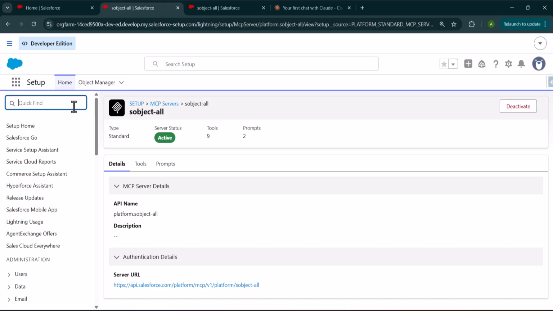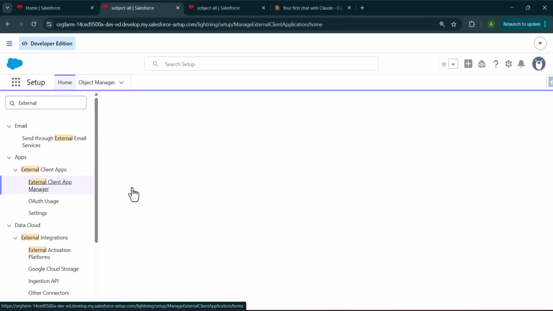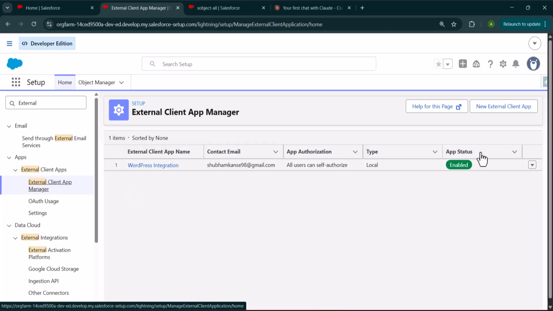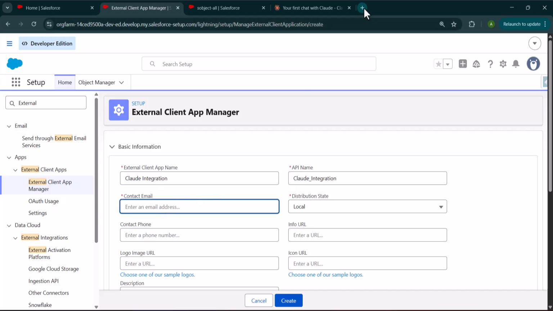For that, again in the Quick Find, search for external client app. So here we have the External Client App Manager. Open this one. After that, we need to create a new external client app. So for that, click over here and provide the information. So here I'm providing Claude Integration. The API name will be automatically populated. After that, provide the contact email. So here I'm providing my email.